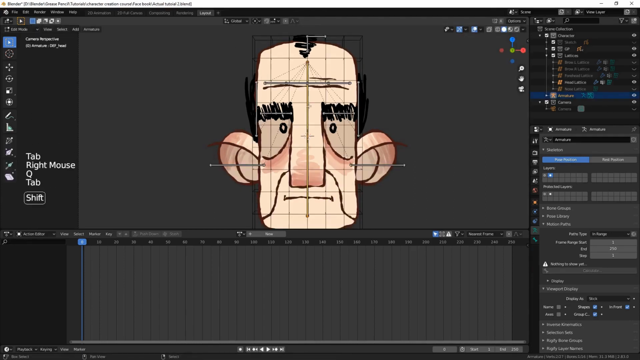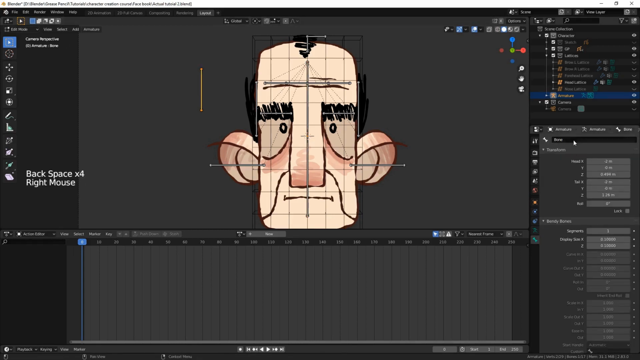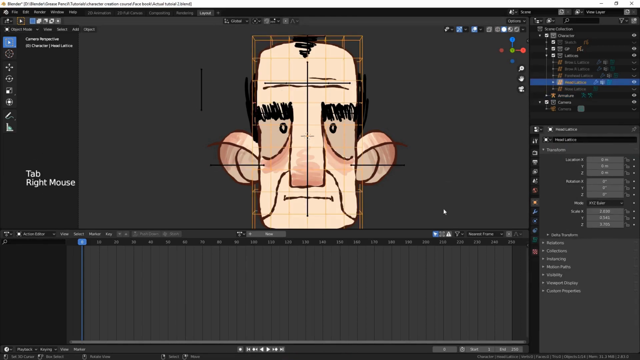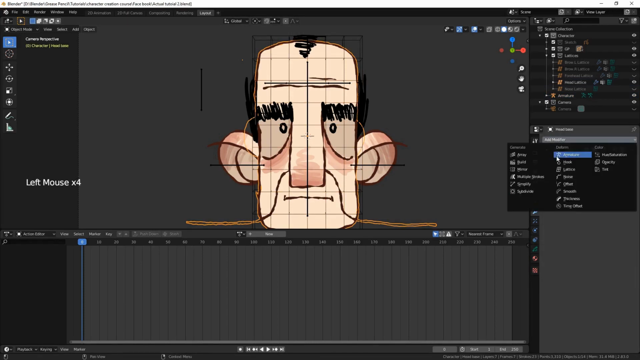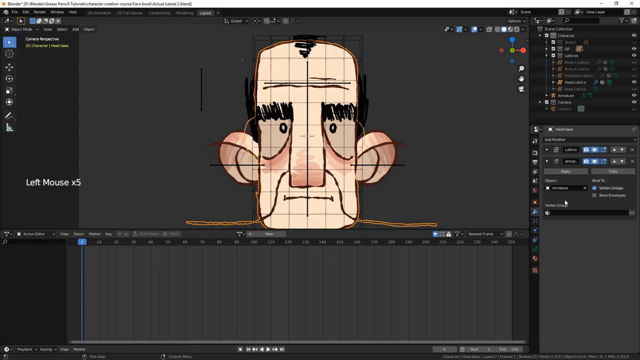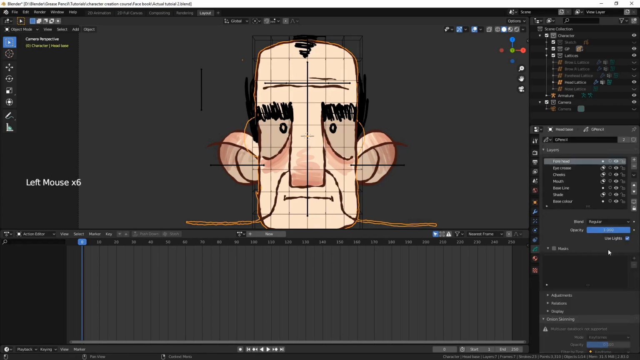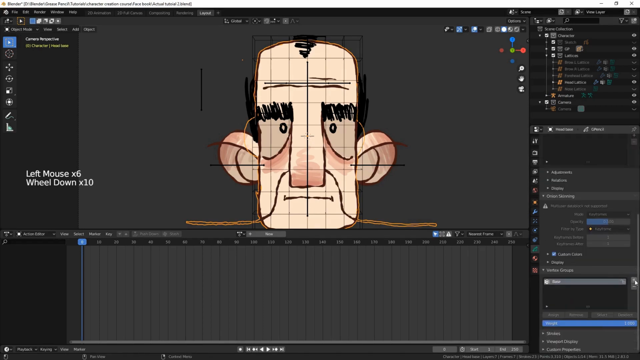Now we're adding another bone off to the side. That will control all of the other facial features, like the cheeks and the mouth. Then we add an armature modifier to the head grease pencil object, as opposed to the lattices. Then add the vertex groups to this new bone and assign all of the vertices of the facial features. Essentially, everything you didn't assign to the lattice modifier.